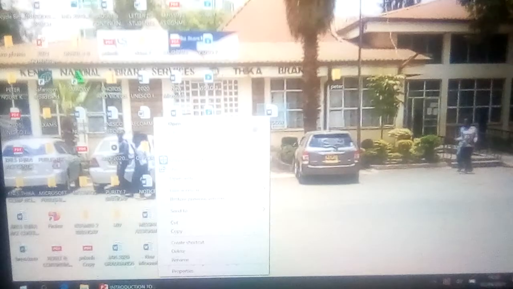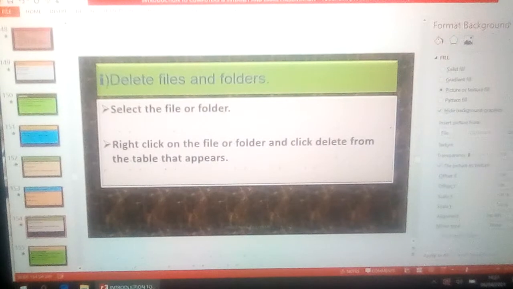Then you have a file here. To rename it, you right click on it, you go to rename. Then you can rename that file. You can call it Word. That's a Word file. So we have renamed a file and we have renamed a folder. We continue. That's how you rename files and folders.